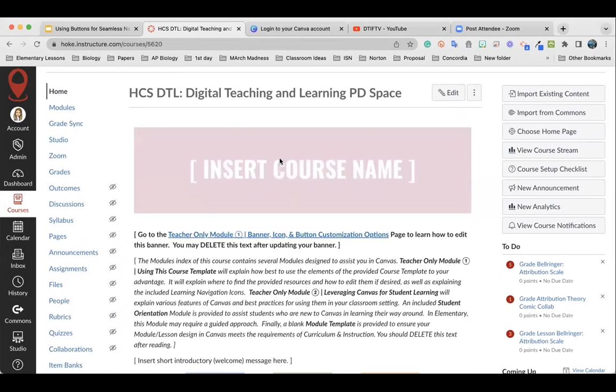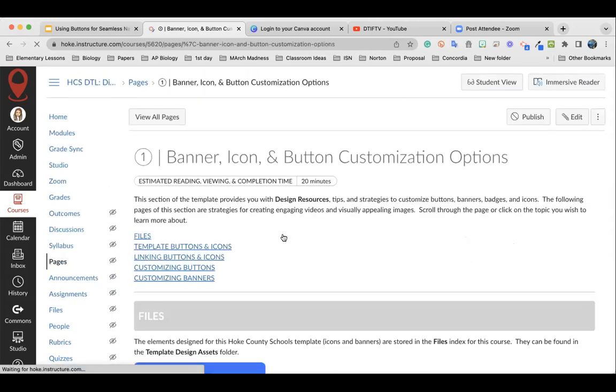Right here, you say, I don't want it to say insert course name. I want it to say, for me, digital teaching and learning. For you, it could be biology or fourth grade ELA. If you click on that link right there, it will take you to a page in that teacher only module where it talks about how to customize your banners and buttons.